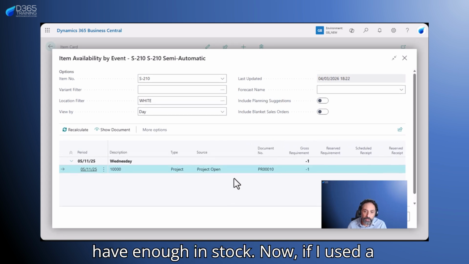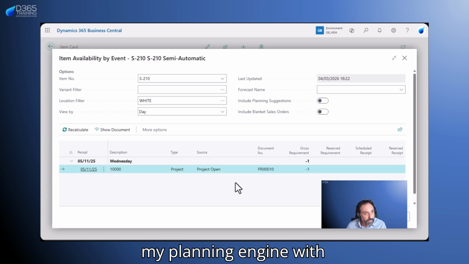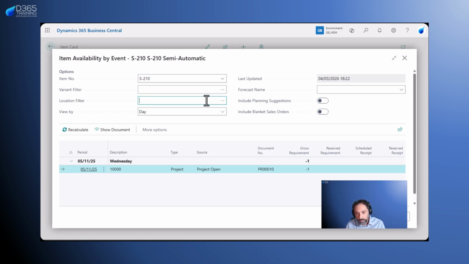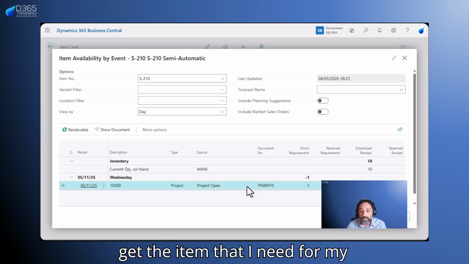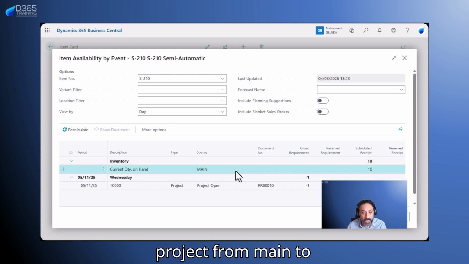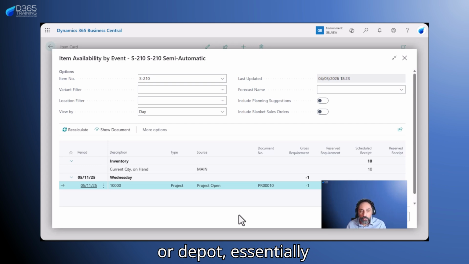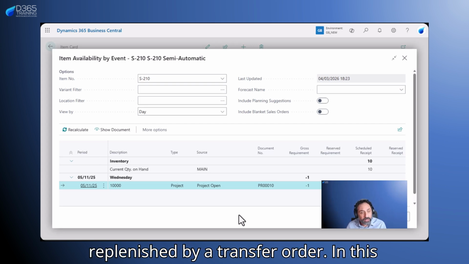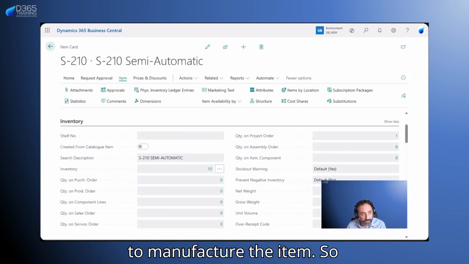Now, if I used a distribution system, and if I set up my planning engine with transfer routes, I can set up Business Central so that I can get the item that I need for my project from main to the white location, the white warehouse or depot, essentially replenished by a transfer order. In this case, what we're going to do, we're going to manufacture the item.